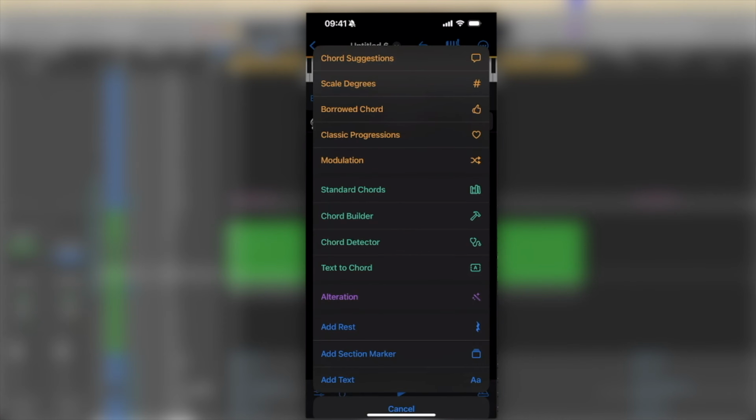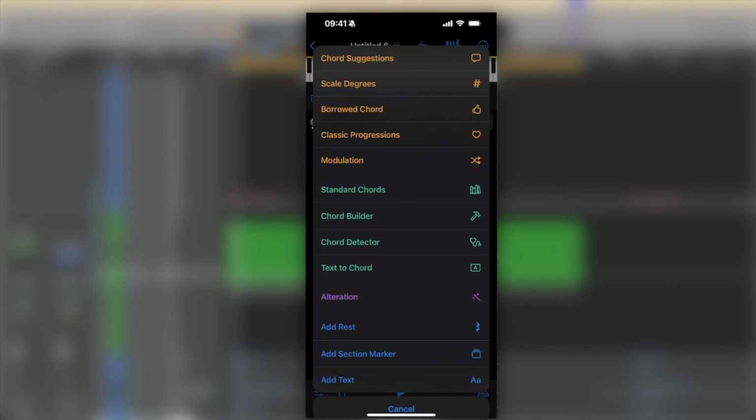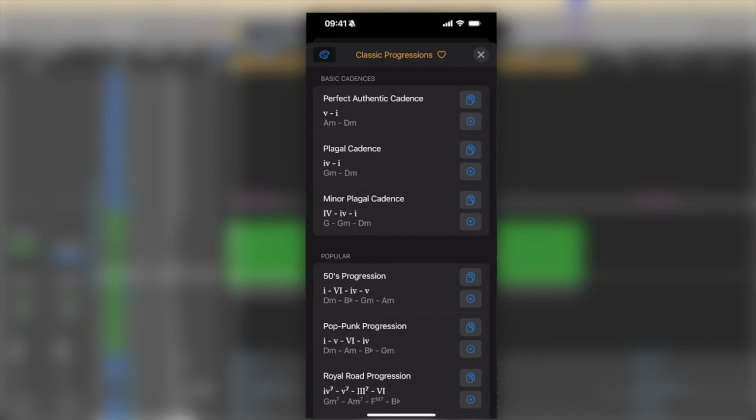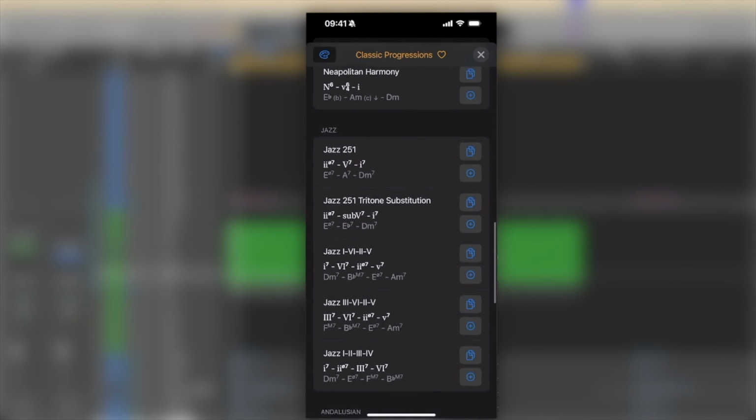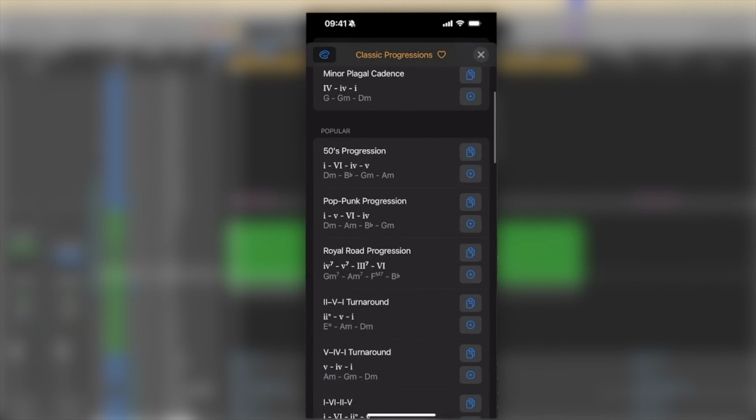So we can go plus, we can go chord suggestions, or we could go classic progressions. If you don't really know, classic progressions can be a really good place to start if you don't have an idea already. So we'll just go classic progressions, and then you can see it gives you a bunch in here to get you going. We'll go with this one.